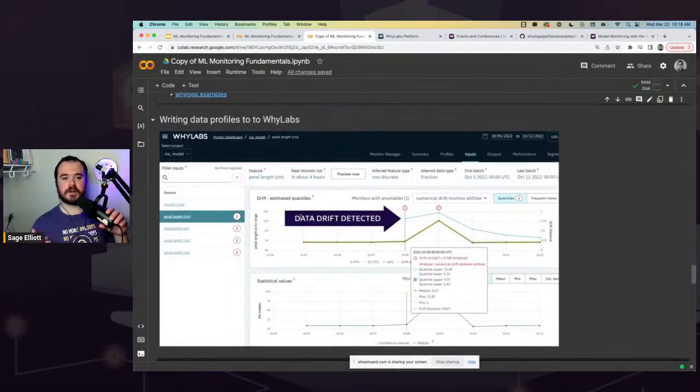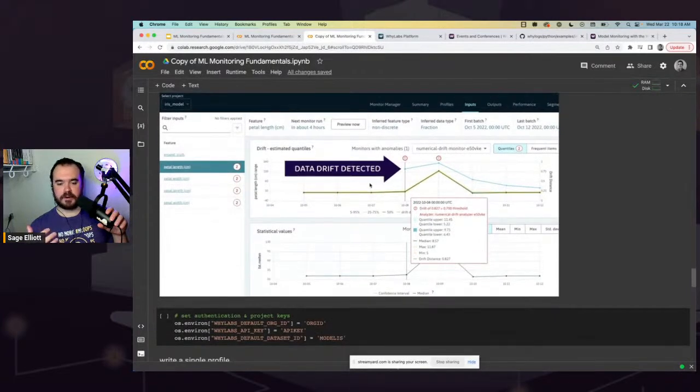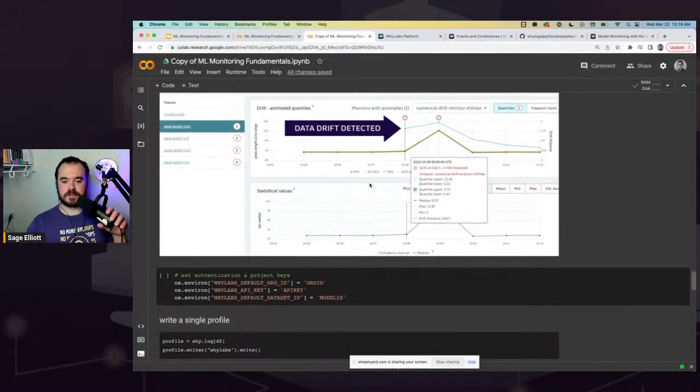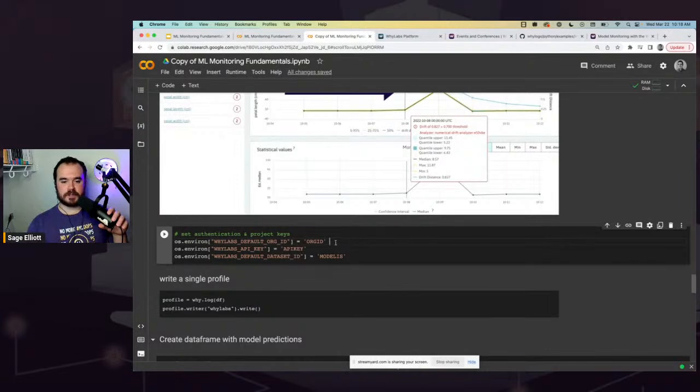All right, so today we're going to mainly focus on just writing these profiles up to ylabs and looking at some of the features in there for the performance tracing. Again, we had covered detecting data drift in an earlier workshop. So just one more little setup here, and then we should be good to go to run all the cells and look at our data.